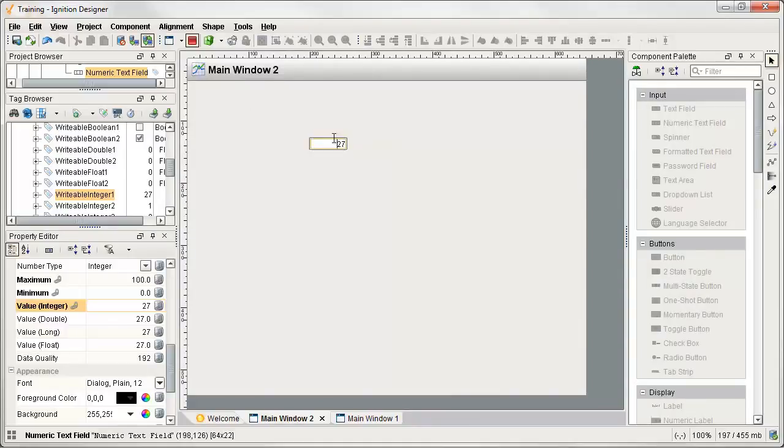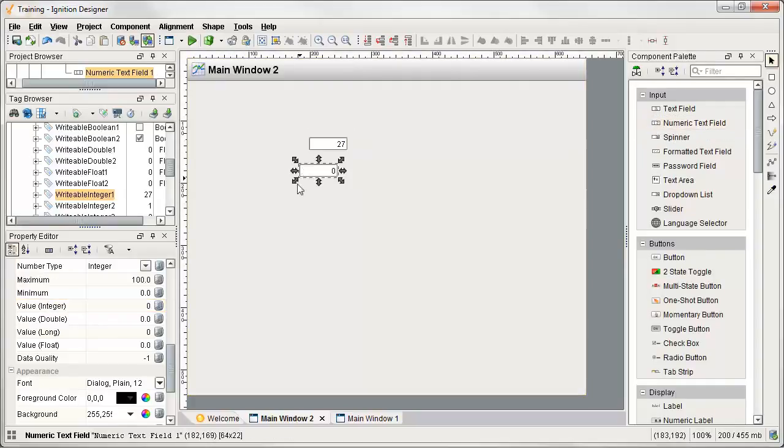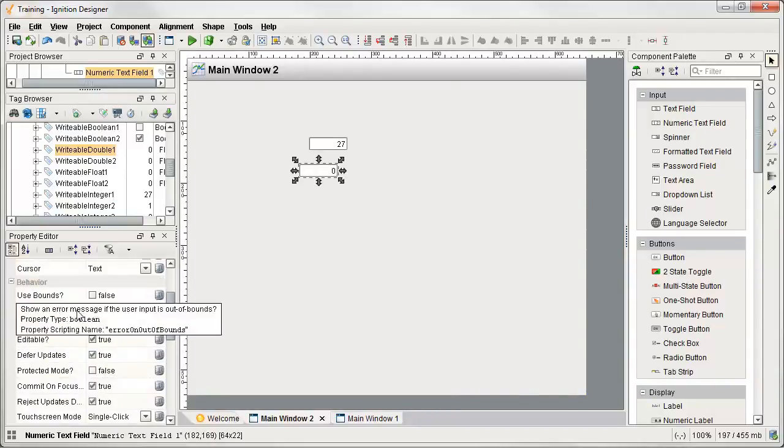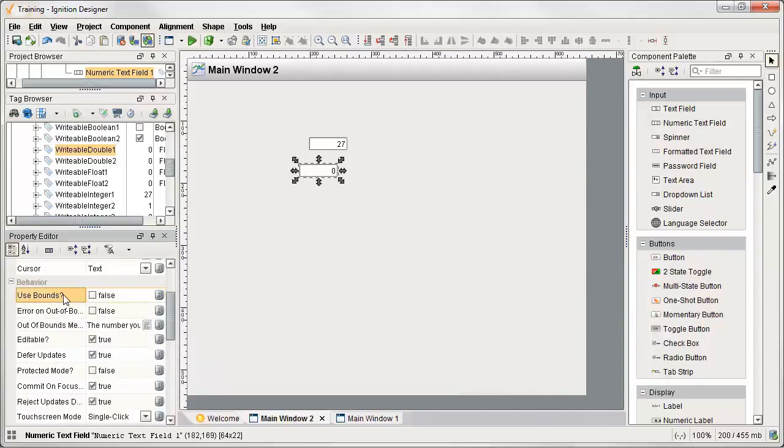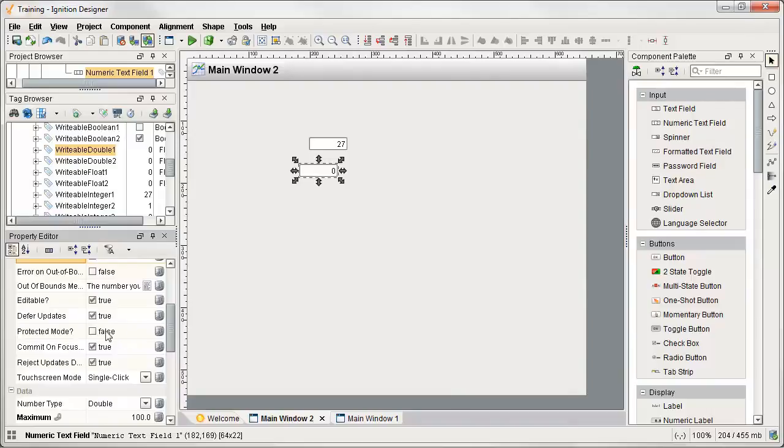It's an integer. If I took another numeric text field on the window and I dragged writable double 1 onto it, you'll see that what happens is the number type changes to double, and now we're binding the value double to it. This component does have a couple of extra properties, like forcing the user to enter a value between the bounds, and if they're out of bounds, we can err on that. There's also properties for if you want it to be editable and such.